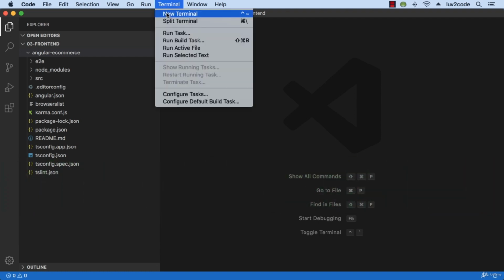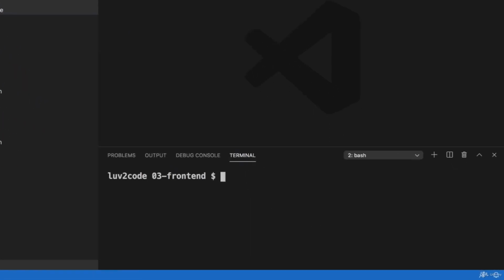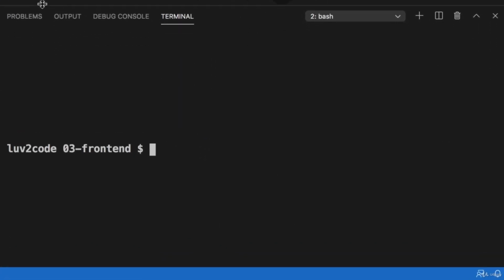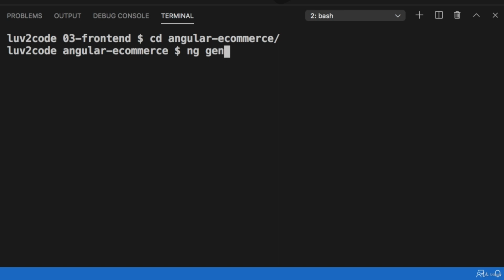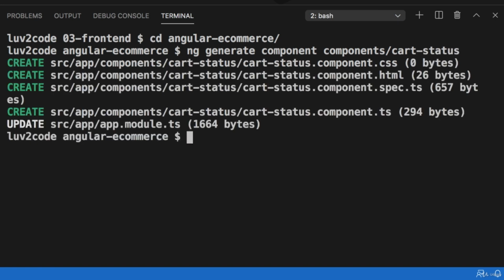And what I'll do here is open up a new terminal window. And now I'll generate that component by using ng generate component. And I'll give components/cart status. Okay, great. So it created those files for me accordingly. Looks good.